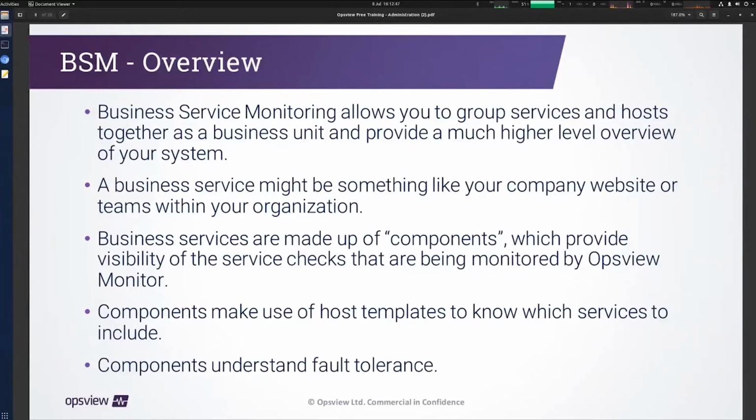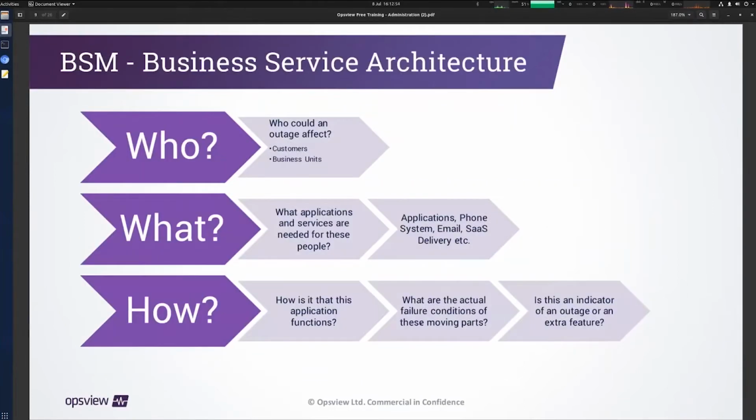Components make use of host templates, and like we just saw there, they'll understand a little bit of fault tolerance. So what this lets us see is exactly how bad an outage is going to be. So who's it going to affect? Is it going to affect my internal marketing team, or is it going to affect external customers? We can see just what's affected. So is it an email system or that sales system or that website, and how bad is this impact? What's the actual cost of this outage? Is it just one server going down? Is it just one service check going down? Or does my whole system become affected by this issue?